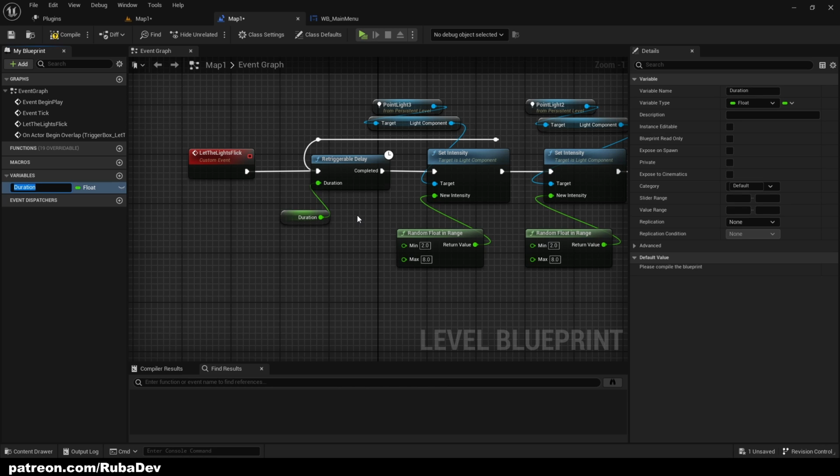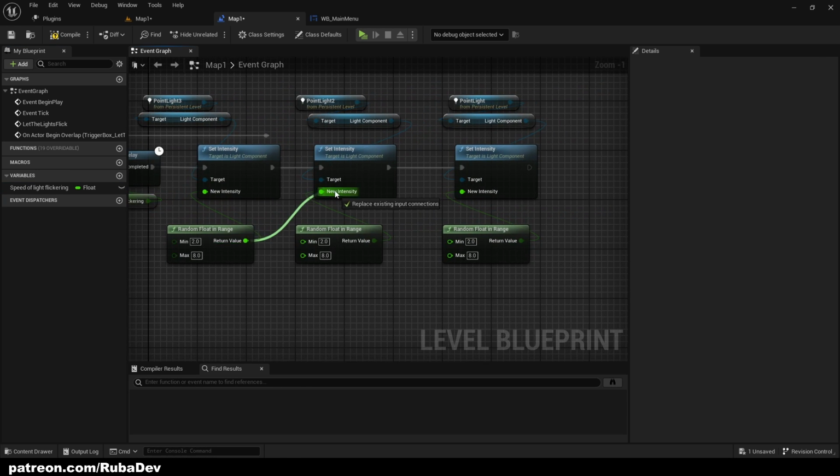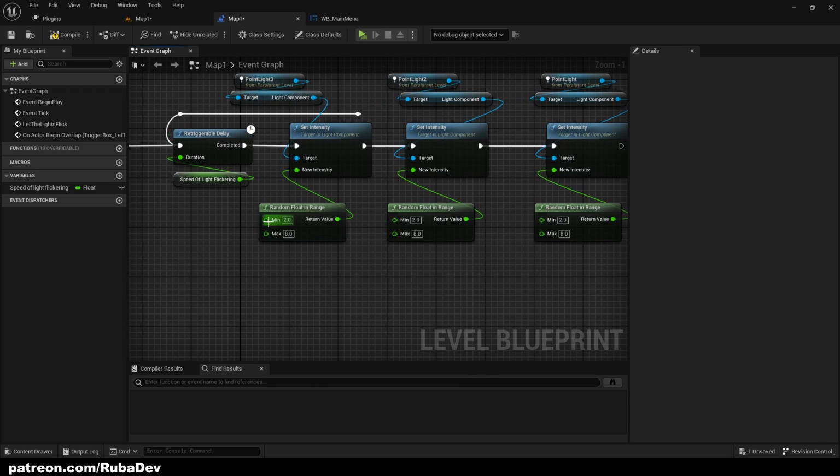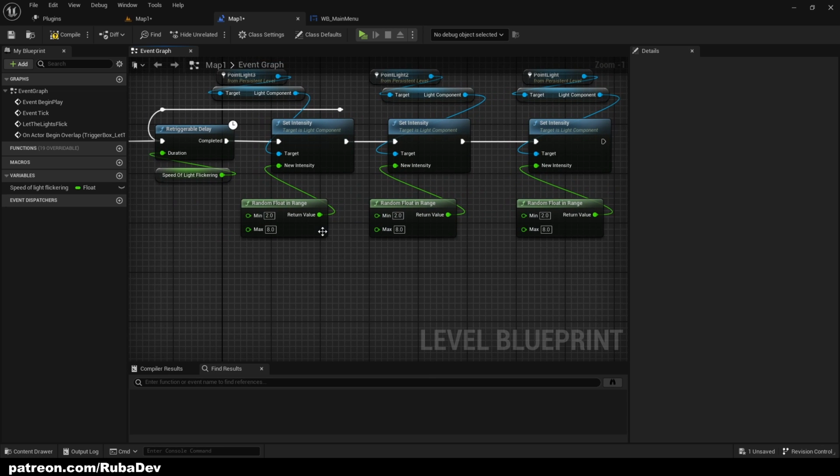flick speed of light flickering. And if you would plug this in every, then you could promote this to variable and call it minimum intensity and max intensity, and then you could change it from the level as you look at it.